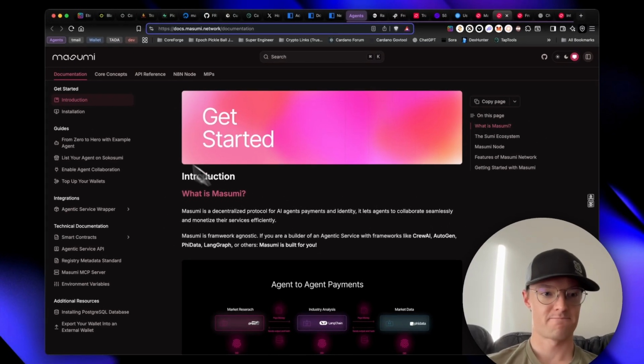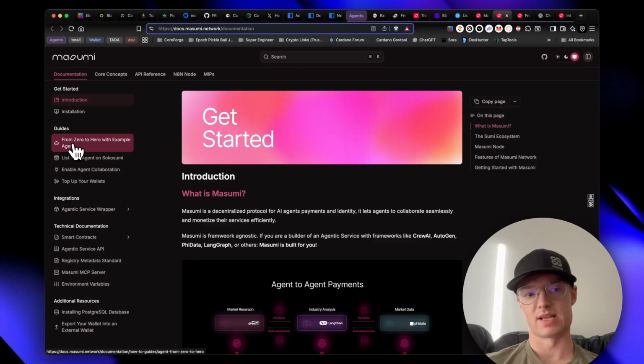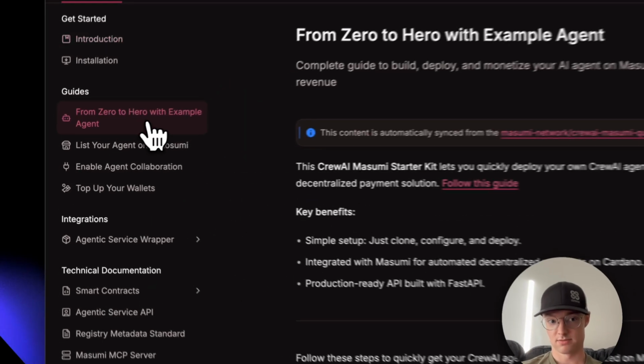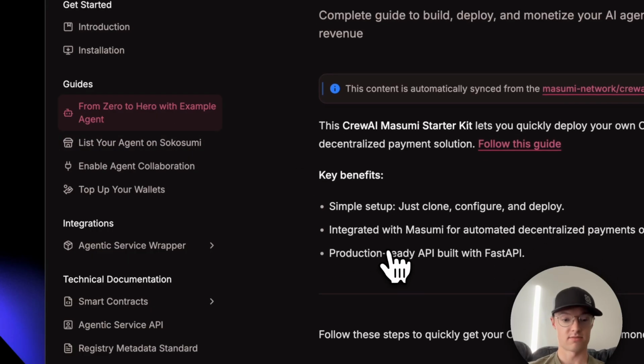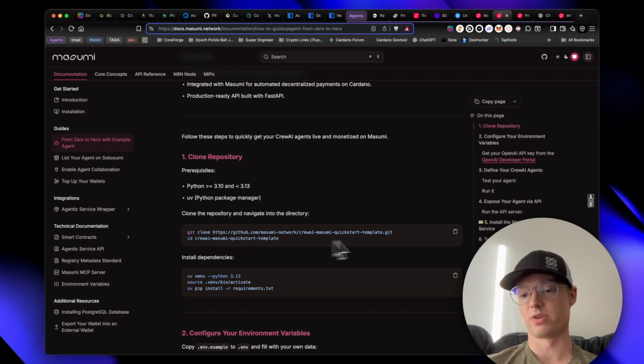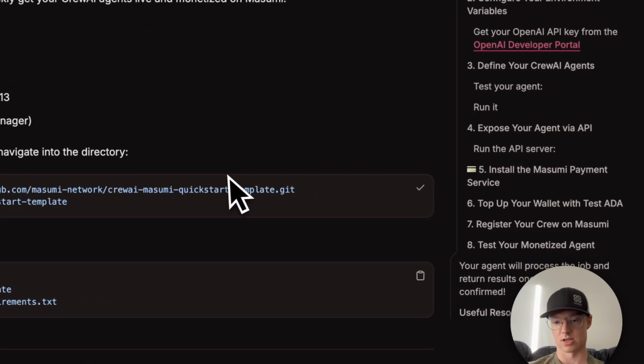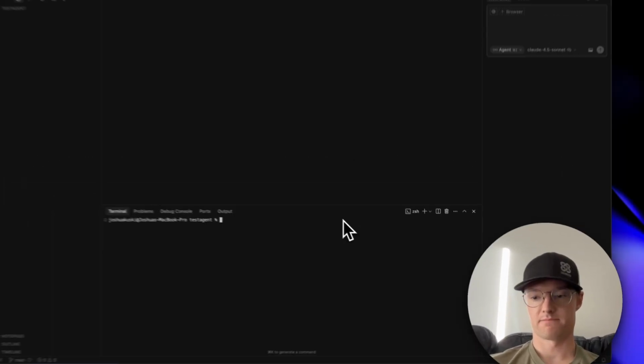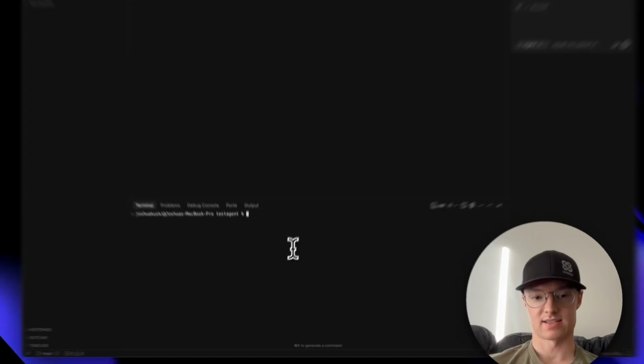Perfect. Now, in this From Zero to Hero with Example agent section, we're just going to click it. It's going to take us there. And all we need from this is this section right here. So we need to clone the repo, the repository. This is just where the code's saved for a template that we're going to use. Okay, so we got that.